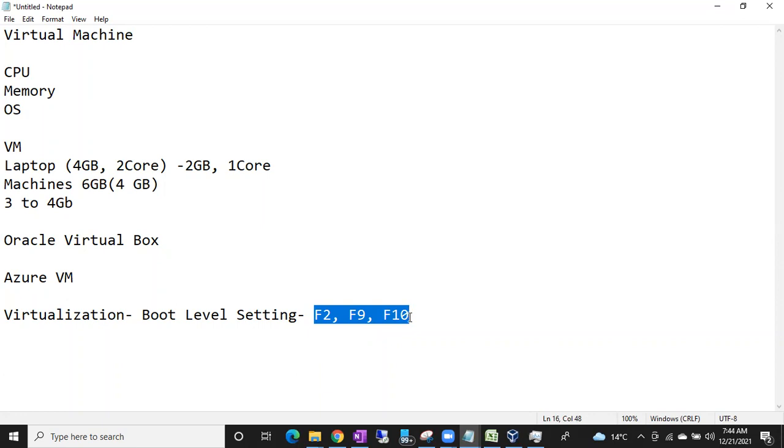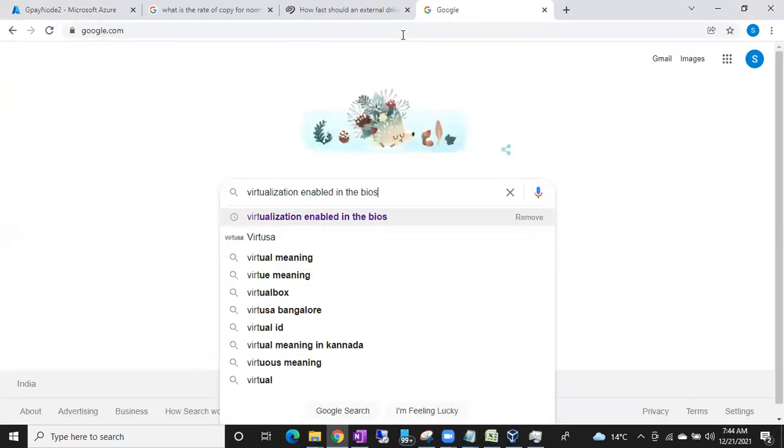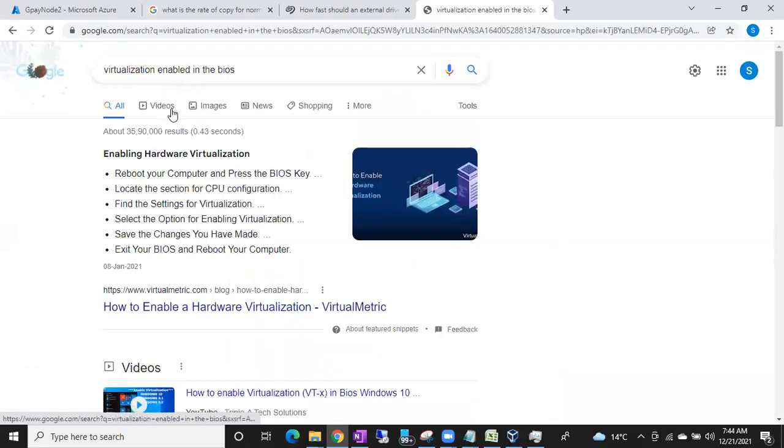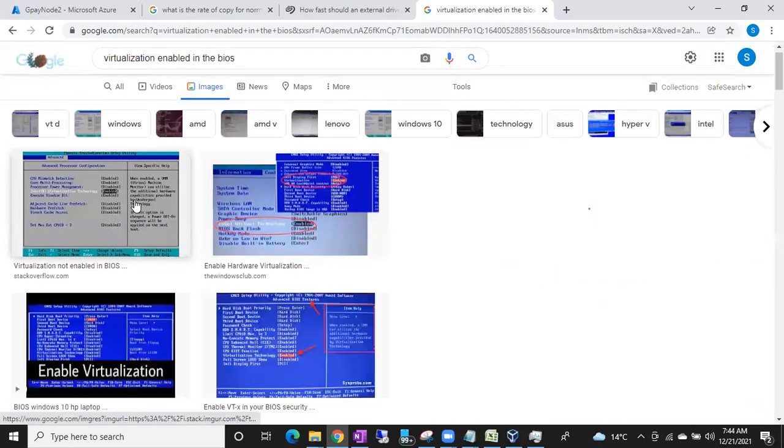Imagine it is F9. After restarting, as the laptop is going to completely restart, you have to immediately press F9. Keep on pressing F9, then it will enter into the boot settings. There you can see the virtualization option in the configuration tab. Let me show you one image so that you will get an idea. Right, you will get boot settings like this.